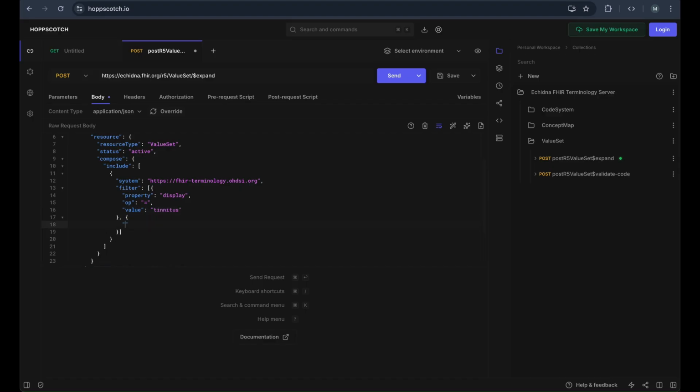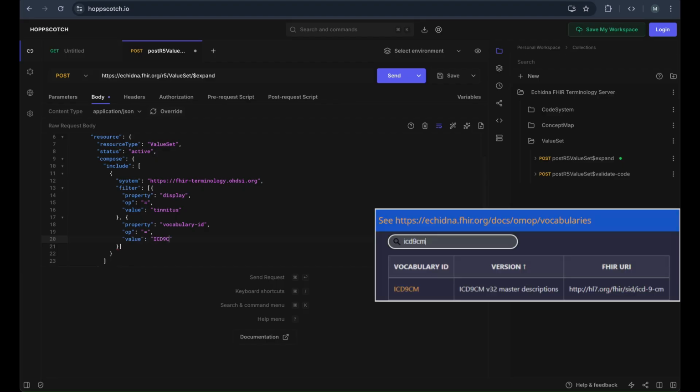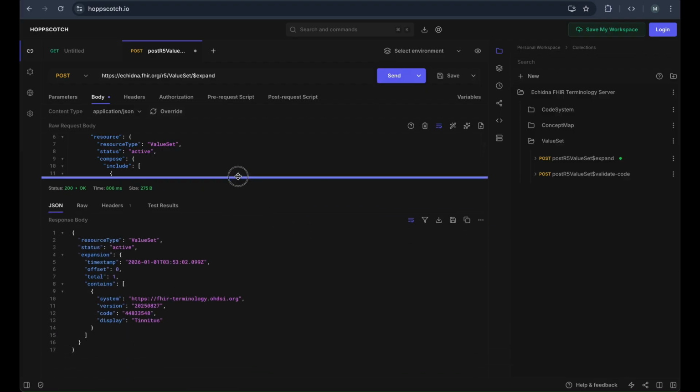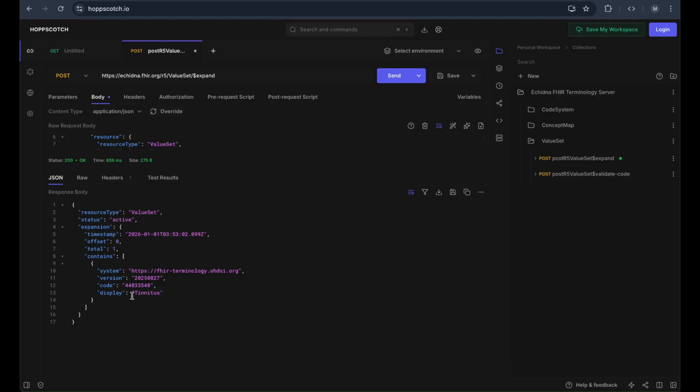And second, the source vocabulary ID or vocabulary ID property is ICD-9. We're using the property name here, not the URI. We hit send, and let's look at what Echidna returned. We can see it returned a code. This is 448-33548, which is what we expected.